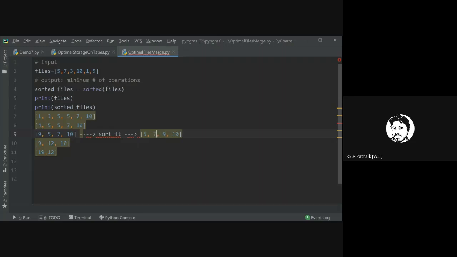In this case, you can merge the first two. If you combine the first two, you will get 12. I think here I already wrote it. So you will get 12, 9 and 10, which has to be sorted.